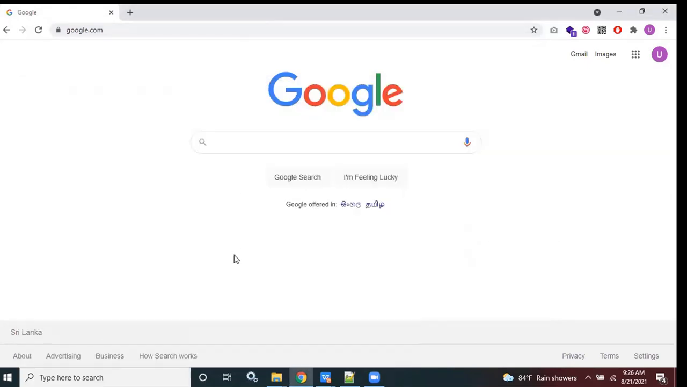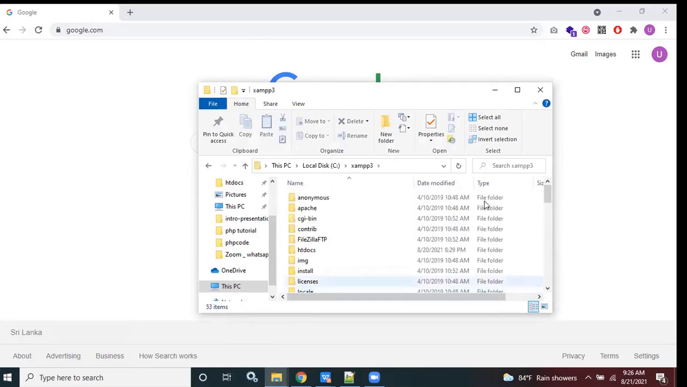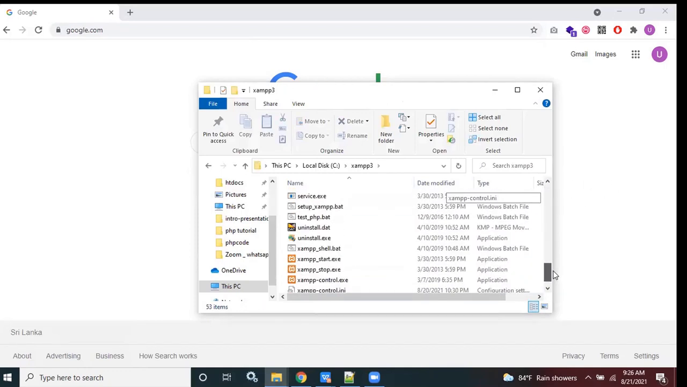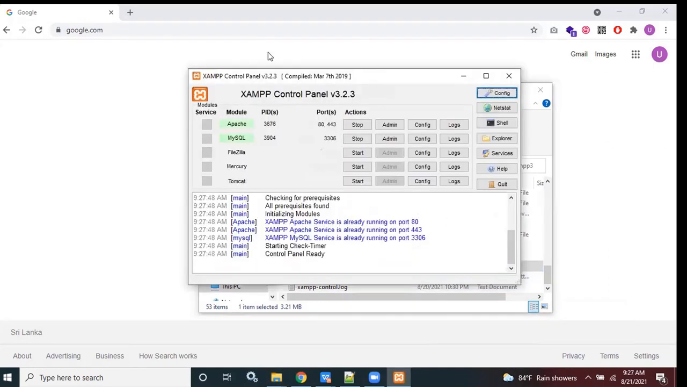But since I have several versions, I'm going to this location and then XAMPP 3. This is my latest version. I will double click on that and then scroll down further. You get this control panel here also, XAMPP control. Okay, if I double click on this, now this is a XAMPP control panel, and you just need to start these two services, Apache and MySQL services. Now mine is already running. So now you can just close this.